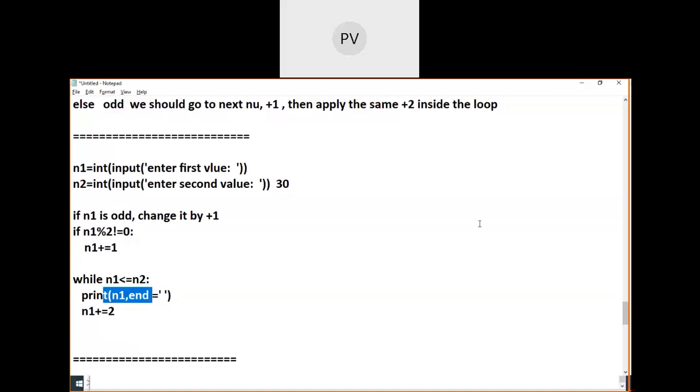30 to 30. 30 is an even number. 30 less than or equal to 30 is true. Because it is true, 30 gets printed. Space. And after that, 32. Now, 32 is not less than or equal to 30. This will not get printed. Now, whatever you give, it will happen. Means it has to be less than this one. It cannot be more than this.